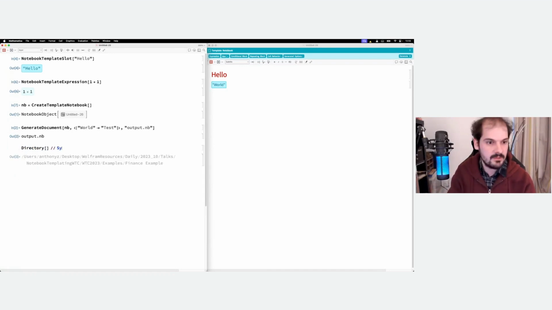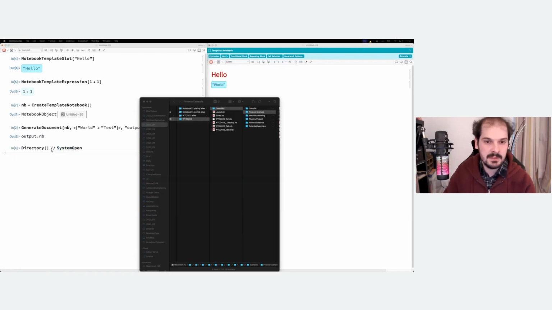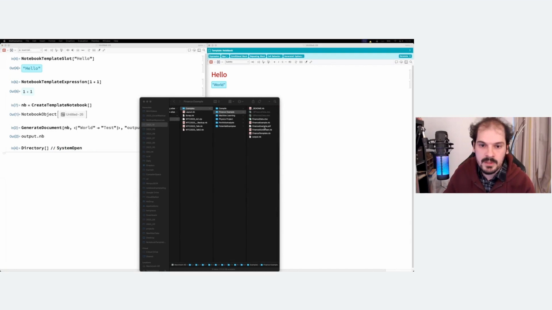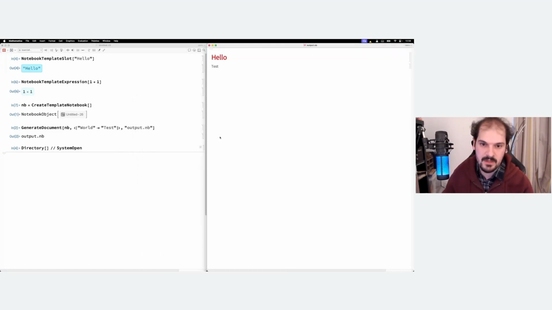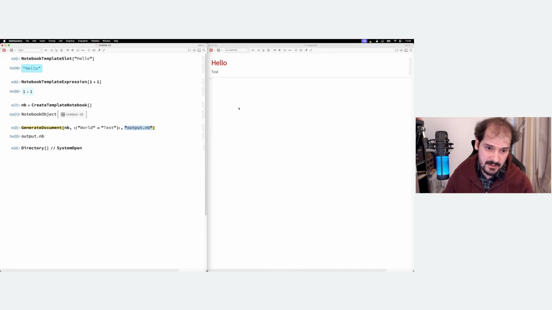So I'll just open this up quickly so you can see it in the example here. So yeah, here we go. Output.notebook. It's very small. Sorry, I don't think I can make this bigger for you. So we see the output, and we can open this up, and we can see hello test. So it's replaced the world slot with test, and it's created it to a notebook.